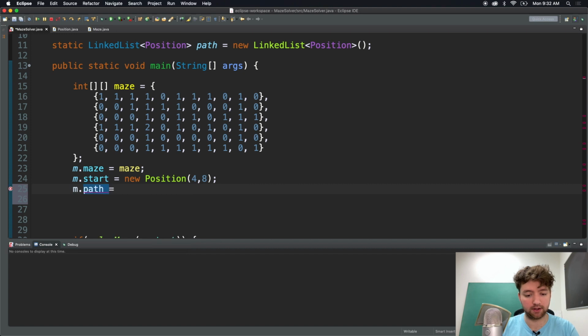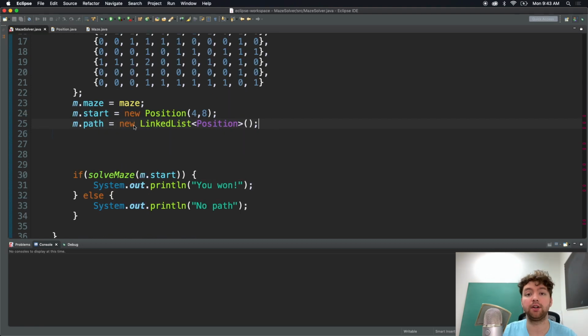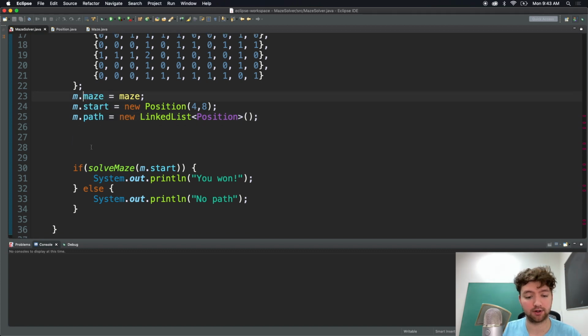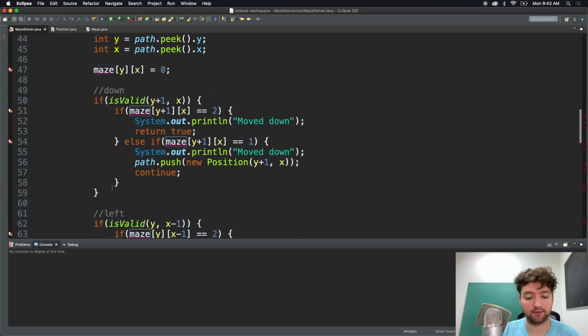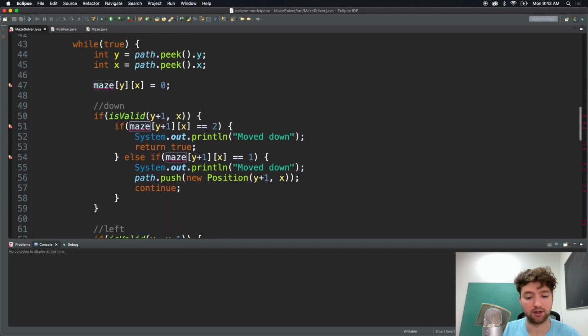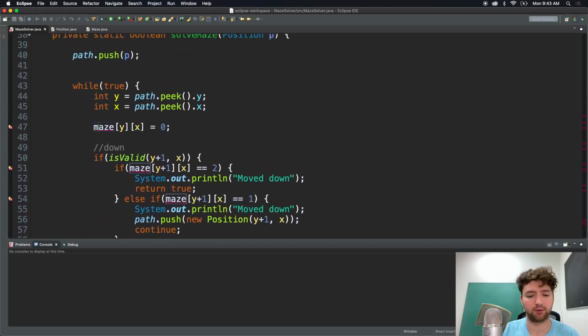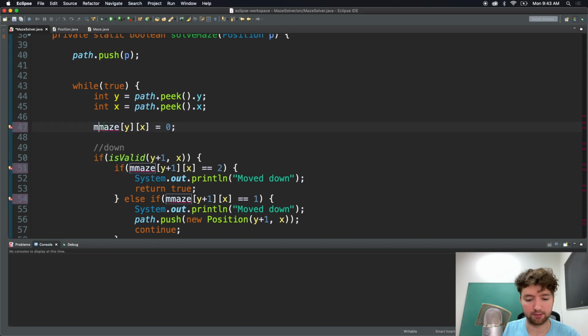m.path and say new linked list of type position. Now we're going to need to go through and update references to path to m.path and maze to m.maze, because you're going to see a lot of errors throughout this. So you can probably find a way to refactor and do that, or maybe find and replace, but I'm just going to go through here.